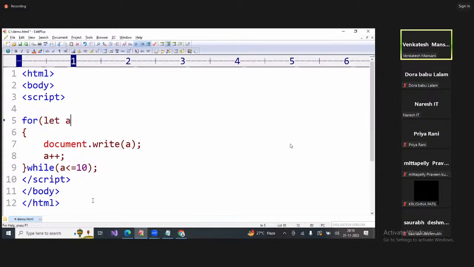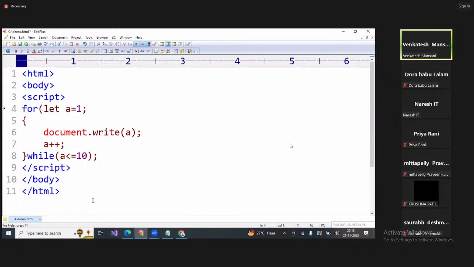Let a equal to 1. You can write this condition here: a less than or equal to 10. This updation also you can write here: a plus plus. Now it is over.